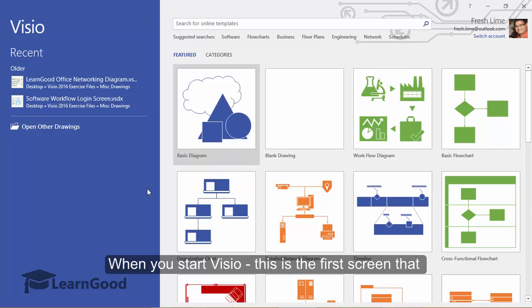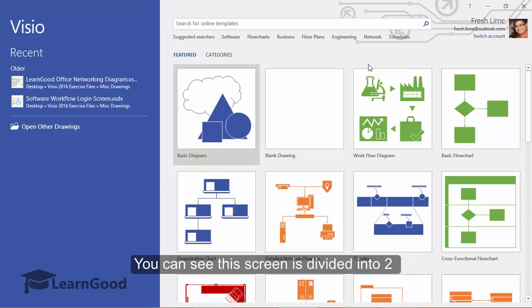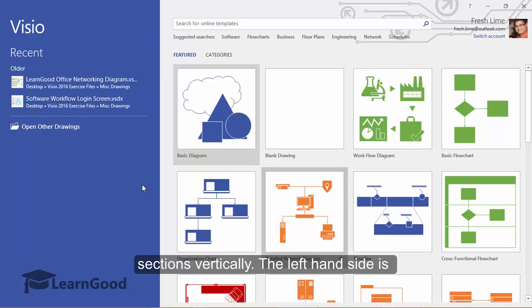When you start Visio, this is the first screen that greets you. And this type of opening screen is consistent with recent Microsoft Office Suite products also. You can see this screen is divided into two sections vertically.